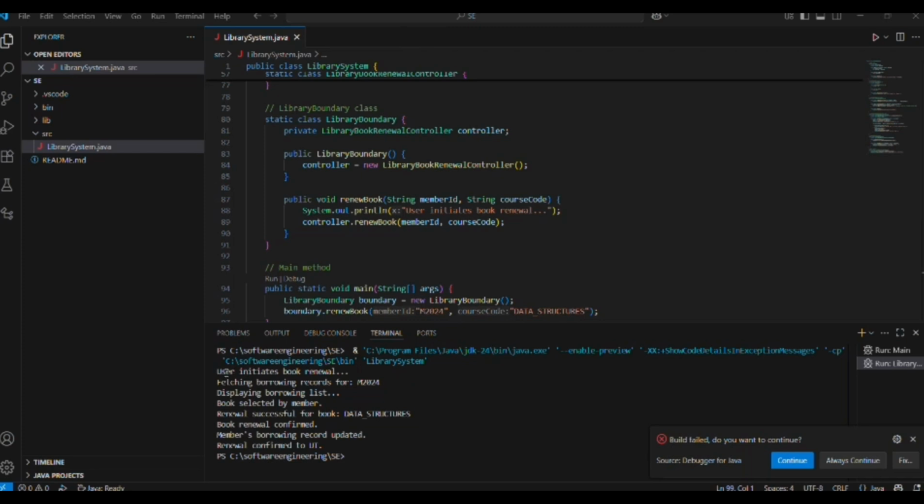For this Java code, the output is: user initiates a book renewal, fetching borrowing records for M2024, renewal successful for book Data Structures, book renewal confirmed, member's borrowing record updated, renewal confirmed to user interface.